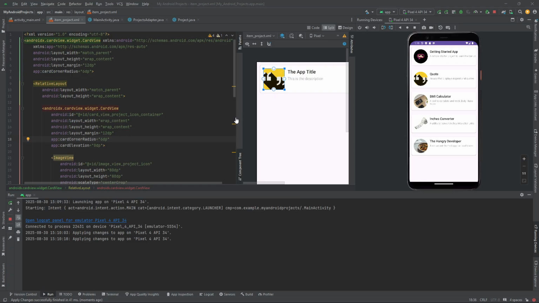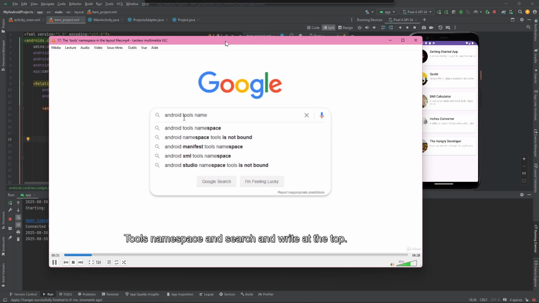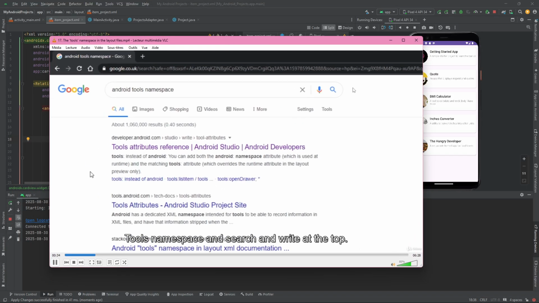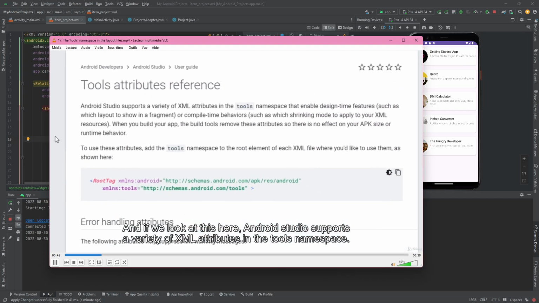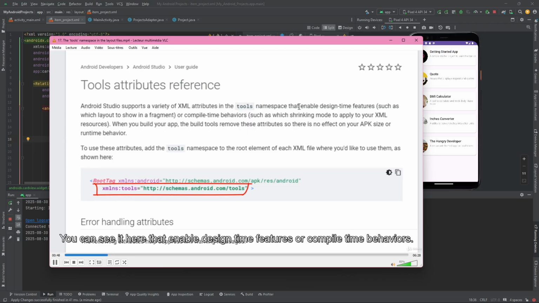To show you this new feature, I'm going to head over to my browser, and I'm going to search for Android Tools namespace, and search. And right at the top here, we have this Tools Attributes reference. Okay, and if we look at this here, Android Studio supports a variety of XML attributes in the Tools namespace. You can see it here, that enable design time features or compile time behaviors.